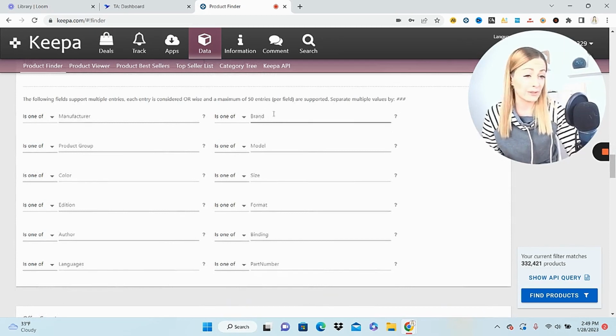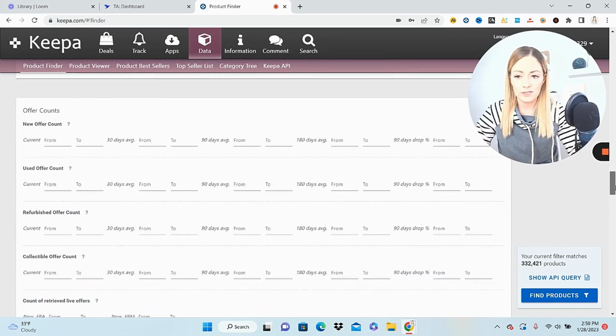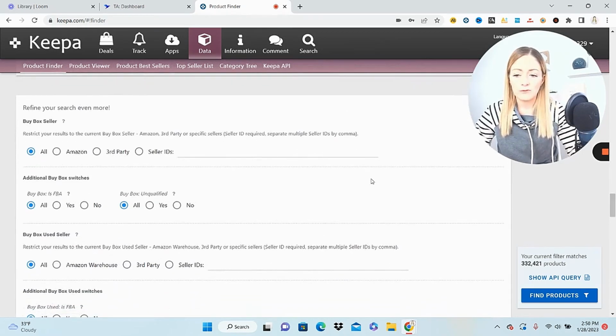Maybe if we're only looking for specific brands, we could filter that in. I am pretty open to that. I like finding new brands that I didn't think of before, so I don't usually filter that out. Something else we can also filter out is the buy box. If we don't want Amazon on these listings, then we could get Amazon off of that.